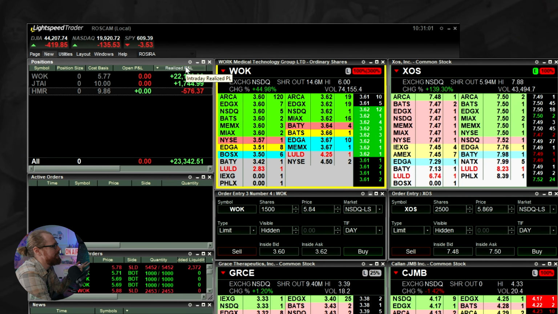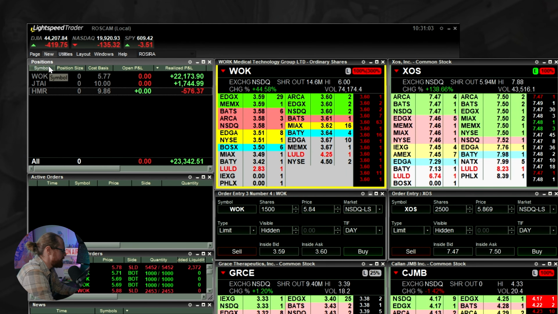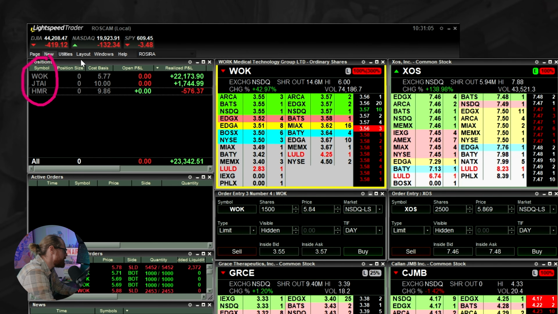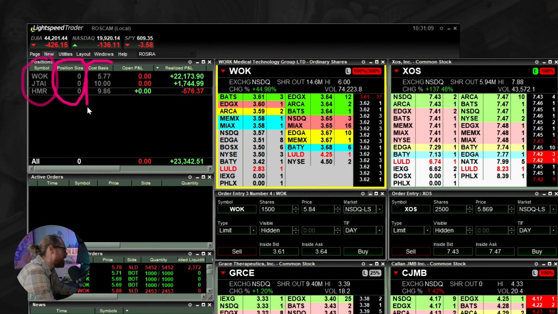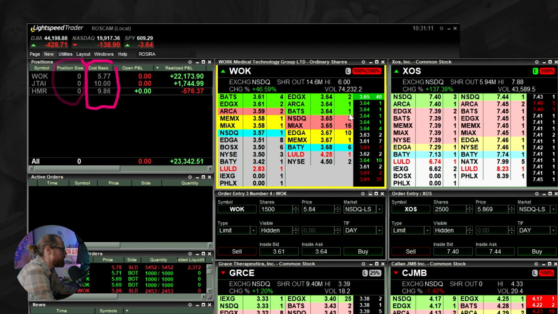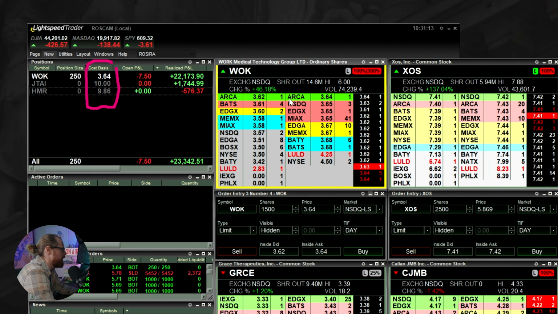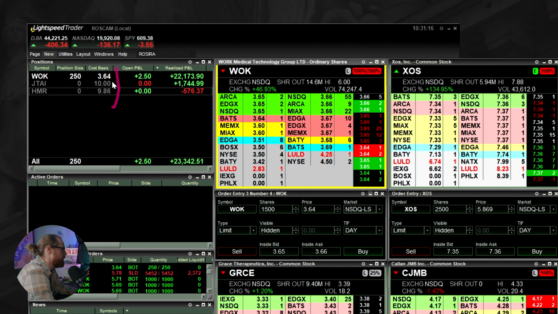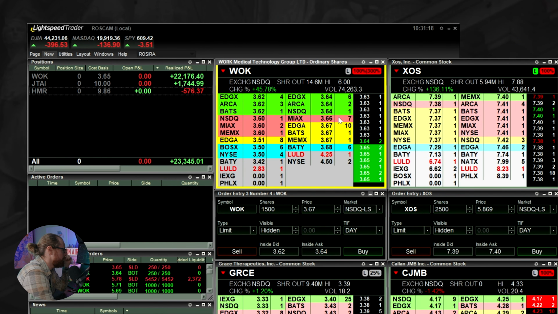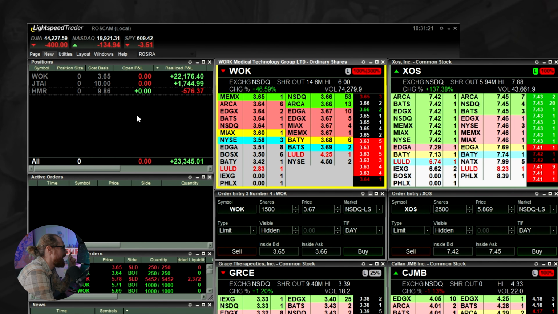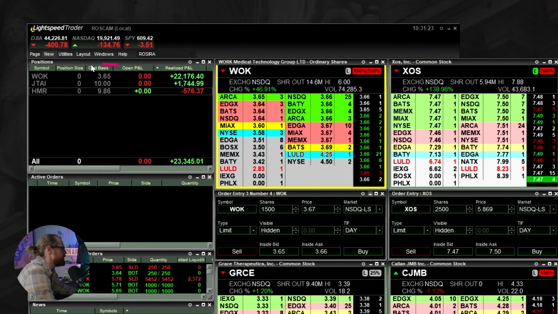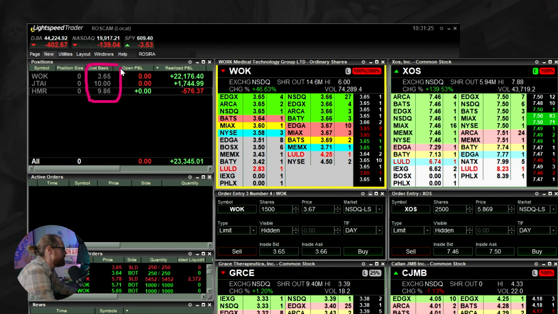This is just what makes sense to me. So I've got the symbol. I've got my position size, which is 0 for these positions that I was holding. This is my cost basis. So if I take a trade on this, I'll just do 250 shares with a hotkey. You can see, first of all, instantaneous execution, and boom, that's a $2.50 winner. So in and out like that. But you can see how my cost basis changed to 365, right?